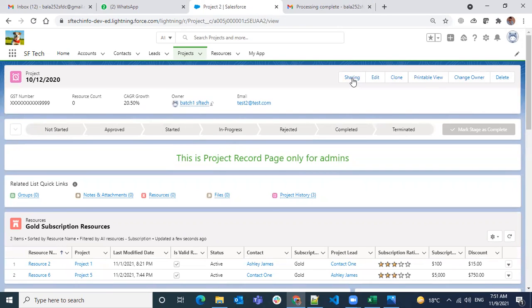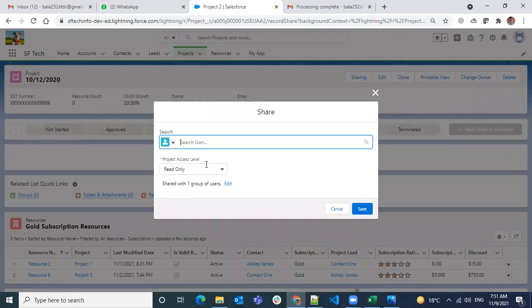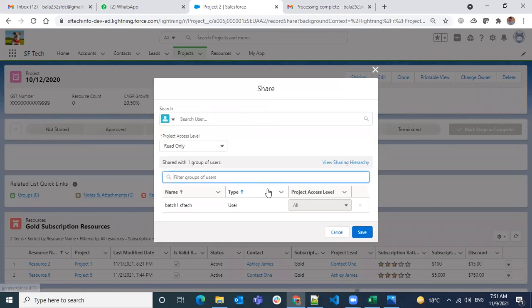Here you will have a button called sharing. On the record, you will have a button called sharing, and you can share with the users. So it is shared with one group of users, batch one SF tech, and the access level is all access.